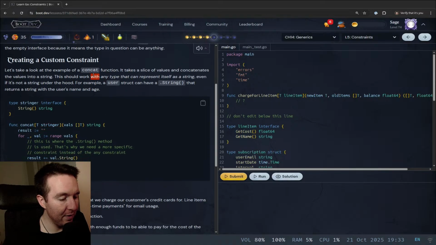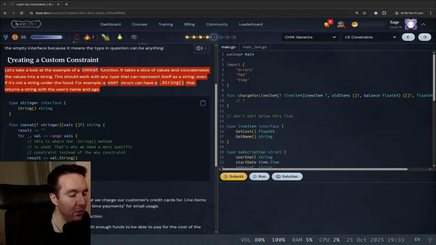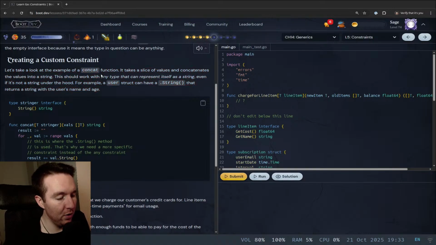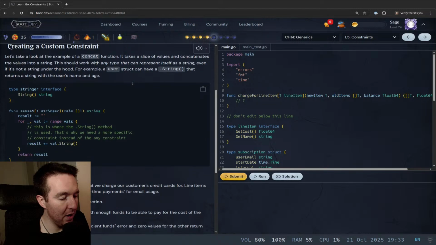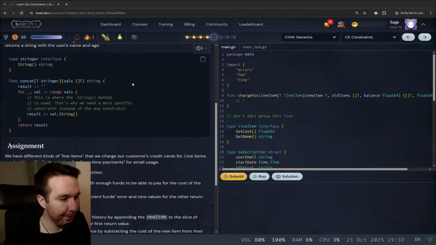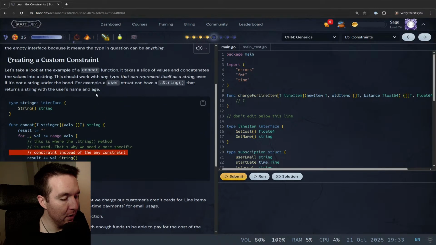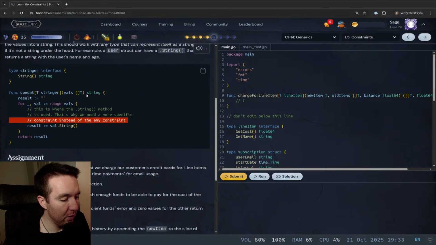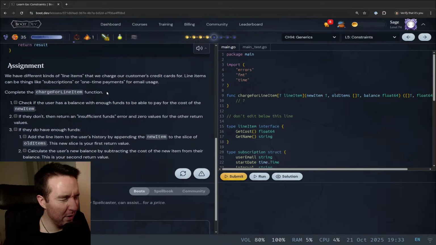Should work with any type that can represent itself as a string, even if it's not a string under the hood. For example, a user struct can have a dot string that returns a string with the user's name and age. This is where the dot string method is used. That's why we need a more specific constraint instead of the any constraint. Yeah, makes sense. Type string interface. Yeah, okay. So, assignment.